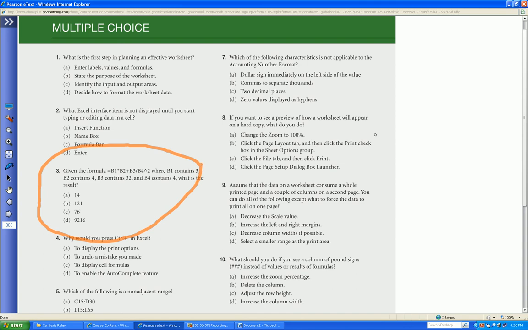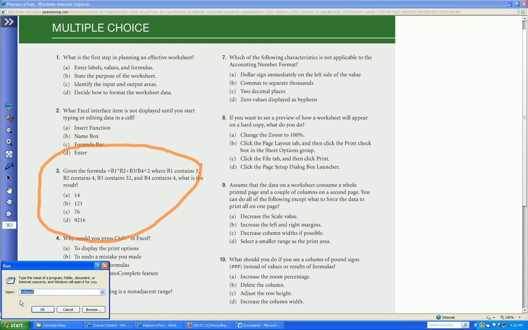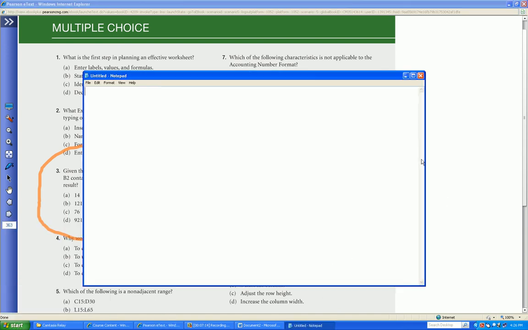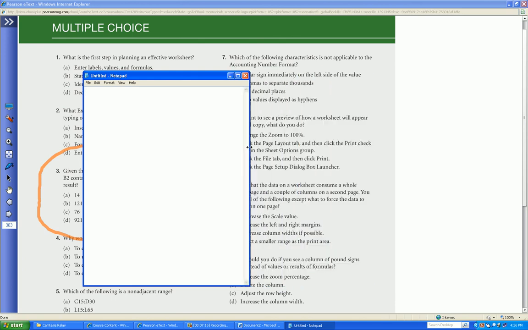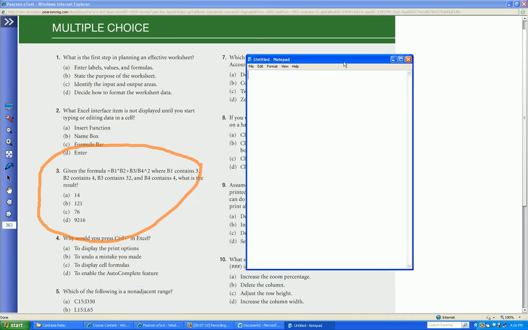Okay, here's number 3. Given this formula, b1 times b2 plus b3 divided by b4 raised to the second power, where b1 contains 3, and so on, what's the result? Okay, and so I'll grab one more little tool out here. I'll get my notepad document out, and let's run through this together. This is one of those problems that I think you need to do on paper. All right, so I'll go through this now.